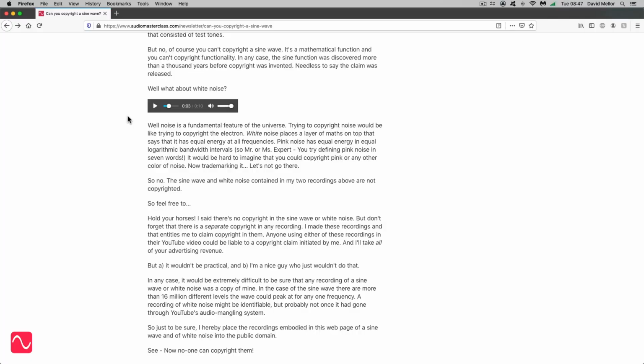I'm just going to read this out. I'm reading from my article here. You might have guessed, hopefully putting in a bit more, a bit more humanity than the printed page. Pink noise has equal energy in equal logarithmic bandwidth intervals. So that is my 7-word definition, because I looked all over the internet. I couldn't find a really concise definition that was actually accurate.